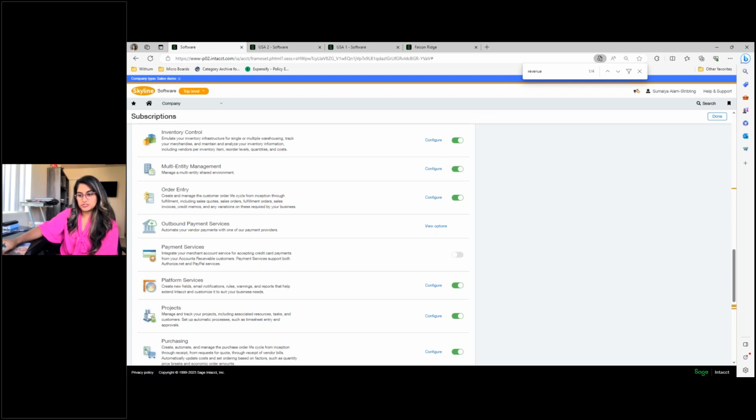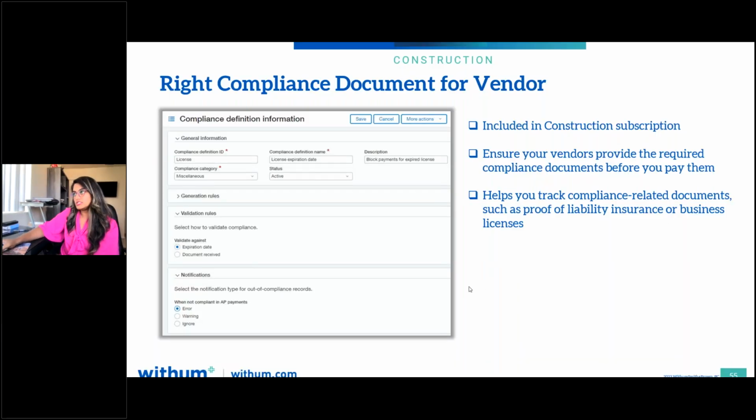And basically it would look like, let me just go back to our PowerPoint. Okay, so once you turn it on, it's going to look like this. You would have to set up your compliance ID, your compliance definition name, and the compliance category. The setup could take some time. It is a little intense, I would say, but definitely worth it.